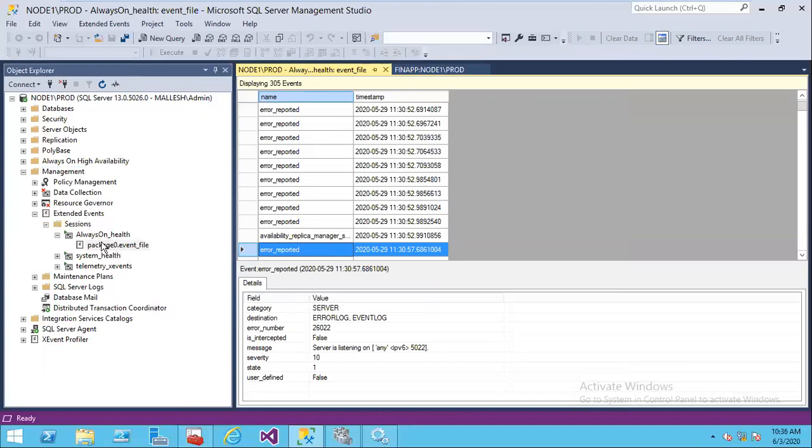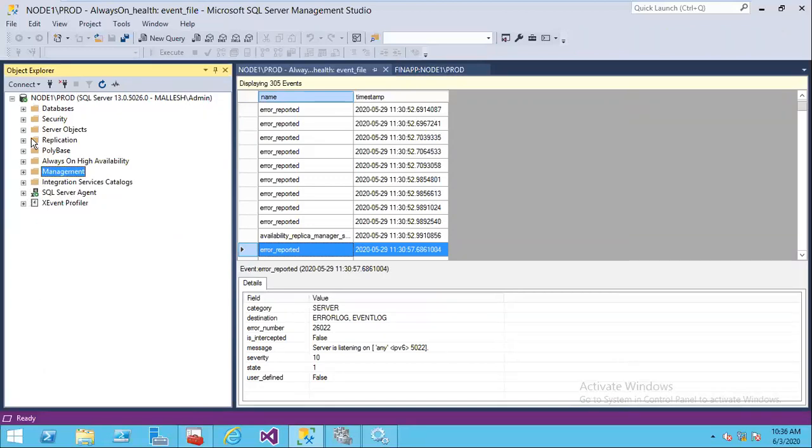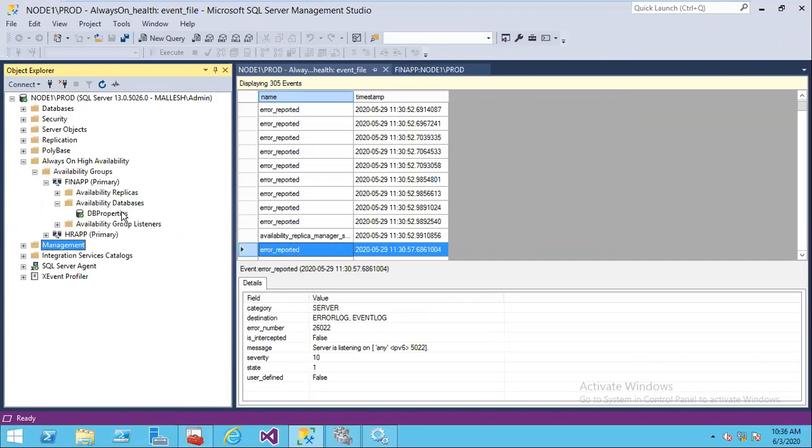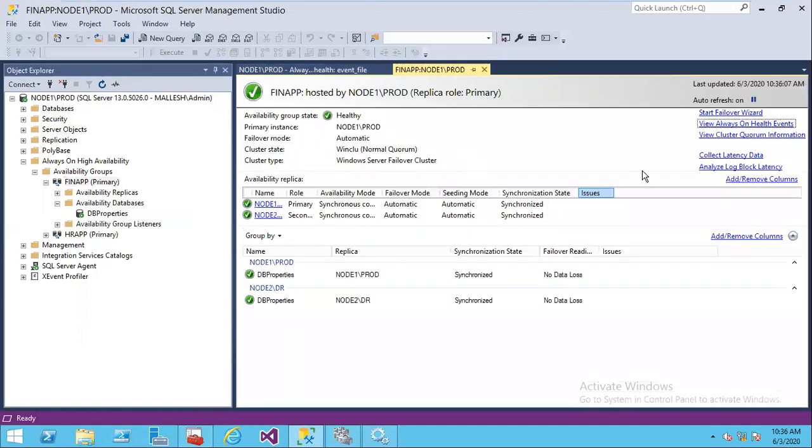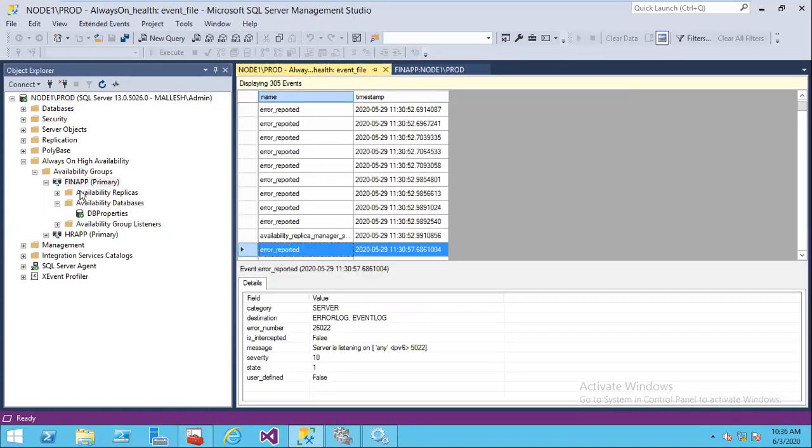So either we can use the external events or we can use the dashboard. Go to the dashboard. There we can see view always in health events. When you click this button, again it will go to the external events and generate all the information. And then obviously the recommended one is the SQL Server error logs. So these places we can use to identify the cause and troubleshoot Always On.